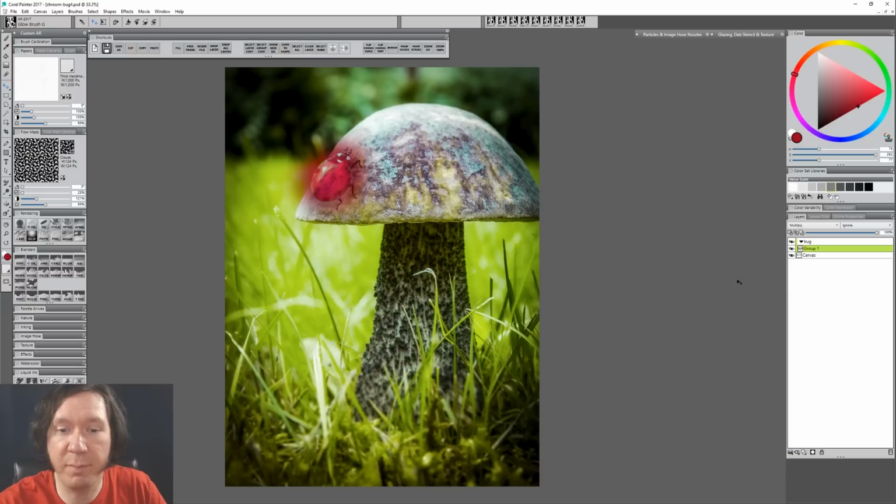Or I could change it to multiply, and now the shadow looks correct, but then everything else doesn't look right. Now it looks like a ghost ladybug. And if I go back to normal, again, it still doesn't look right. So there isn't any one of these composite methods that's going to work. So how do we deal with this problem?